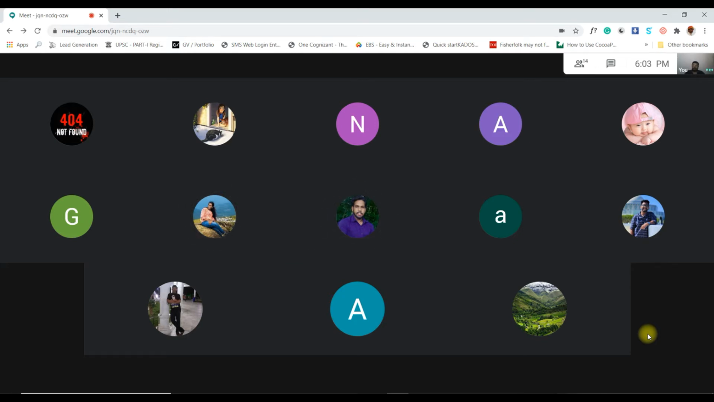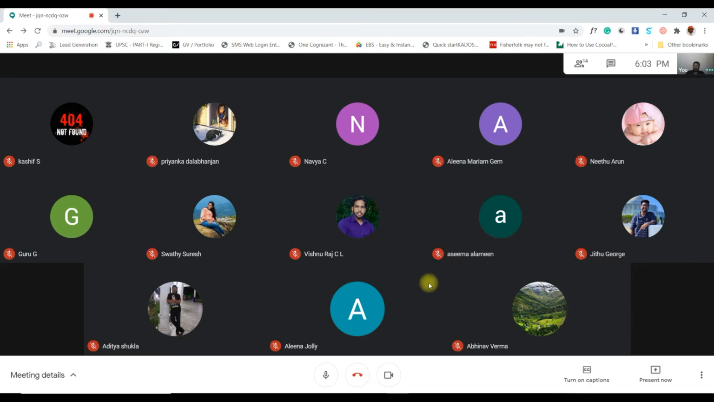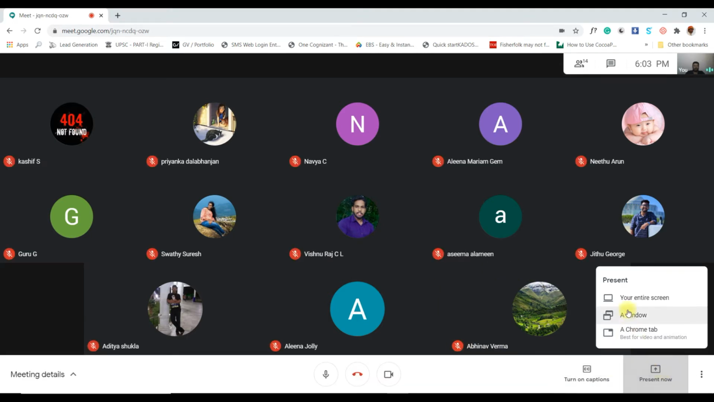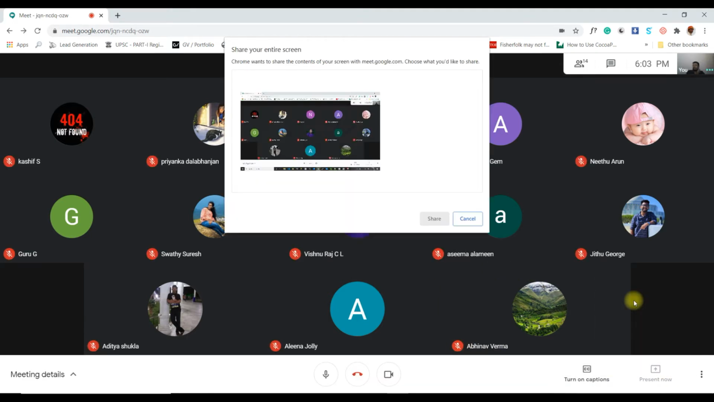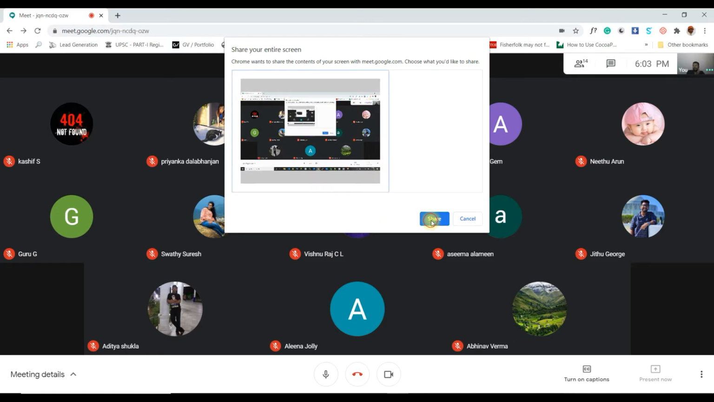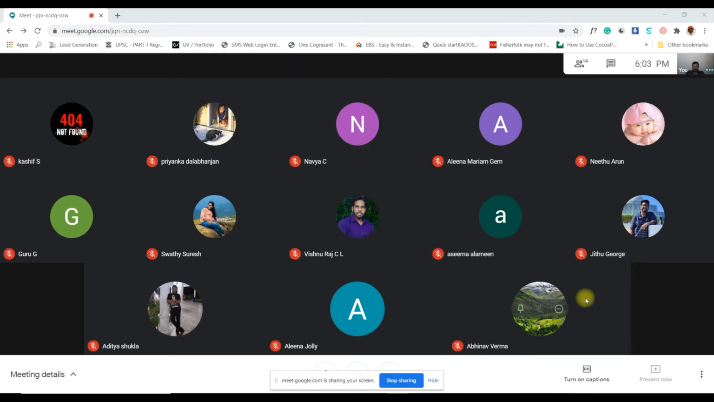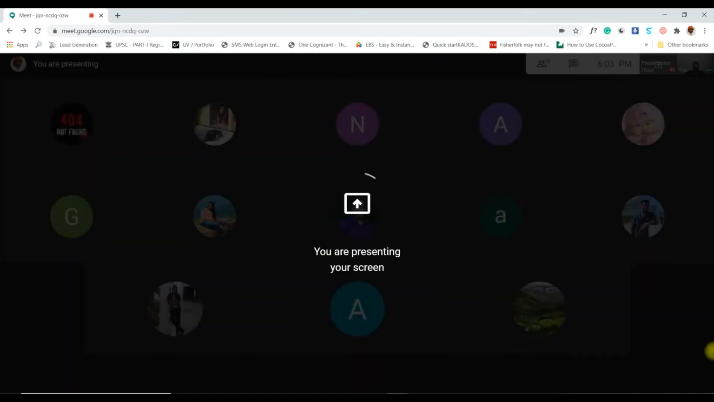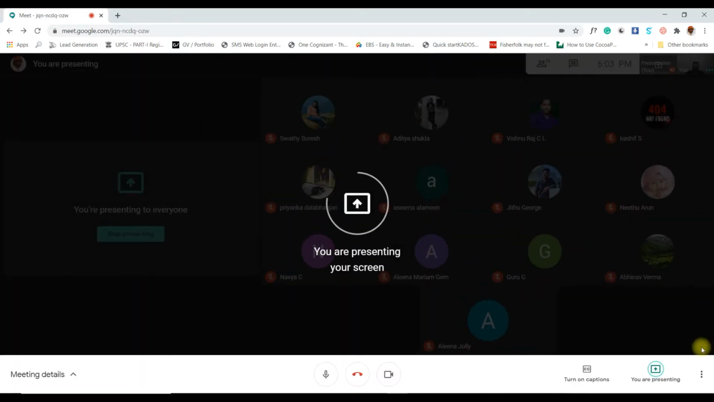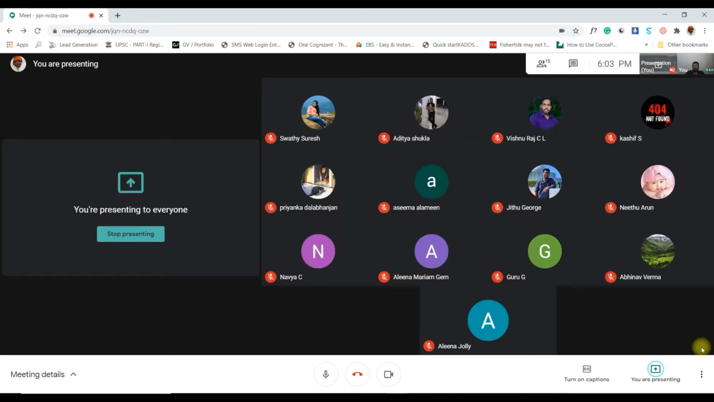So see, any dynamic application runs on top of a server, but that doesn't mean static websites are not running from a server. Static websites also run from a server. I am just presenting my screen here. Are you able to see my screen? Yes, sir.